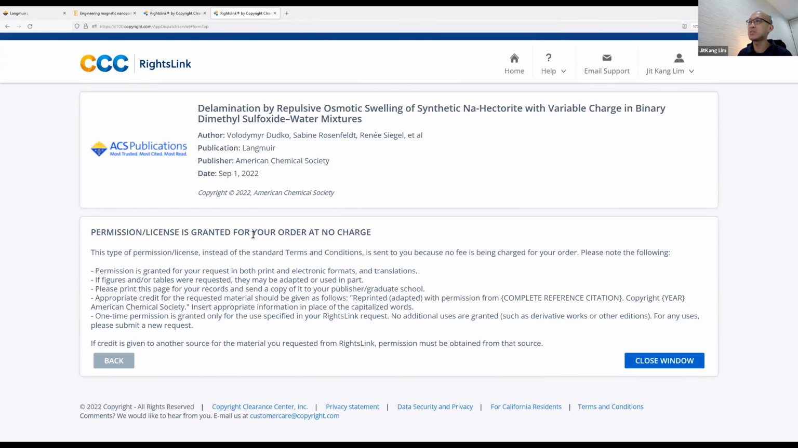This permission license is granted for your order at no charge. The type of permission, instead of standard terms, is going to be sent back to you because no fee is being charged for your order. Please note the following, then you are granted blah, blah. Then you also print this out as a PDF and save it, right? Some journals make it very easy to get permission. Some will be very difficult. Like just now, Elsevier, they need a lot of detail. But at the end, the most important thing is that you obtain the copyright permission.